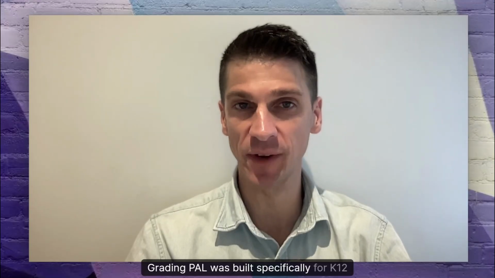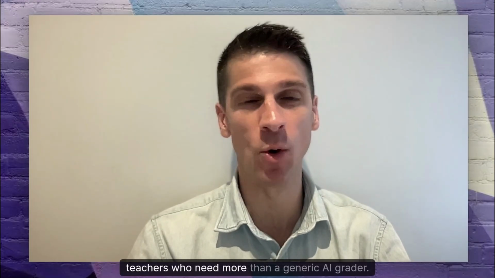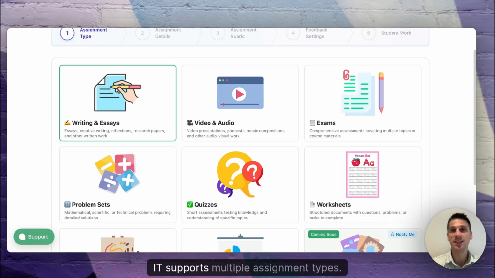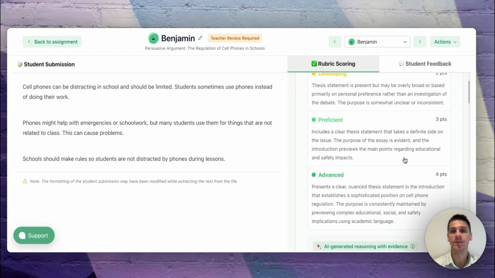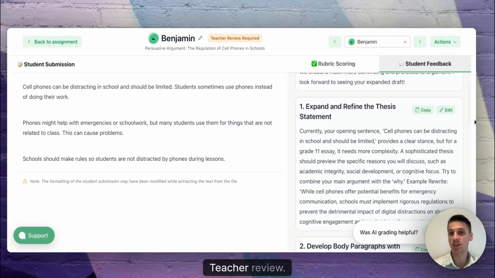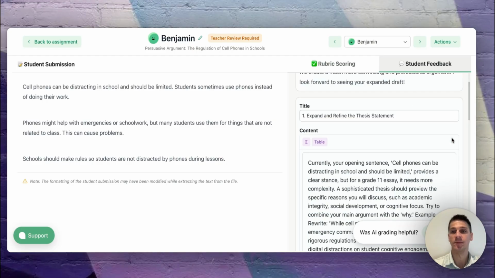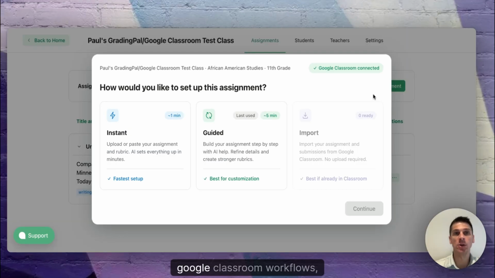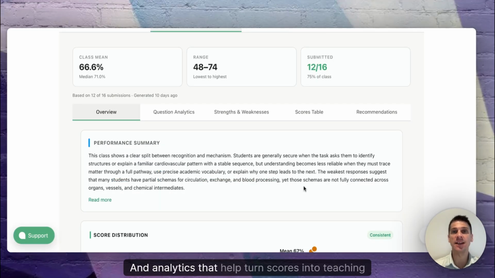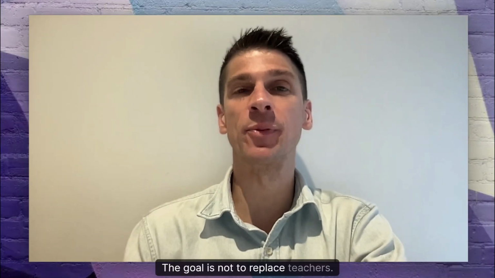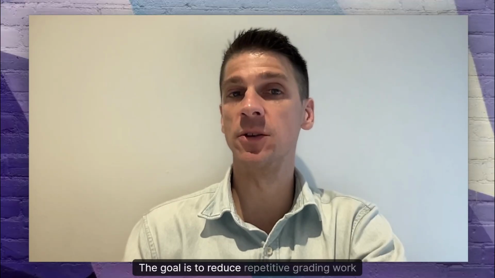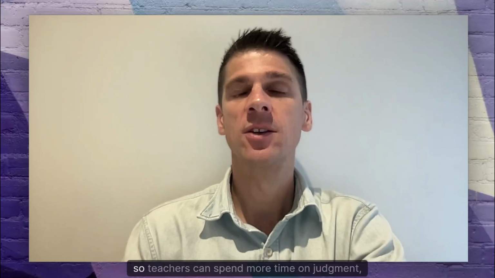GradingPal was built specifically for K-12 teachers who need more than a generic AI grader. It supports multiple assignment types, rubric-aligned grading, personalized feedback, teacher review, Google Classroom workflows, and analytics that help turn scores into teaching actions. The goal is not to replace teachers. The goal is to reduce repetitive grading work so teachers can spend more time on judgment, instruction, and student support.